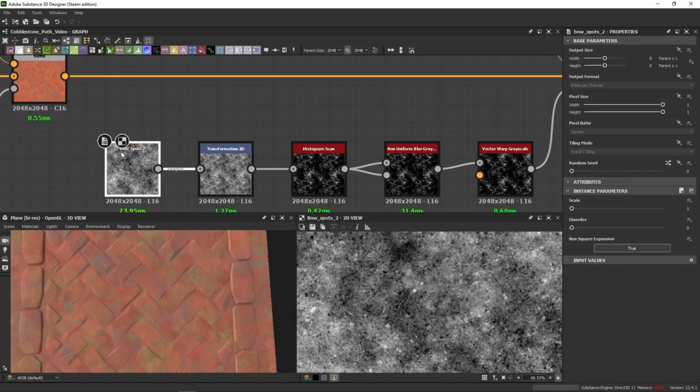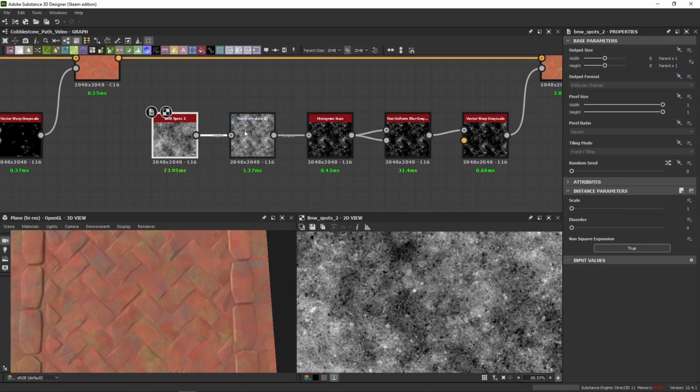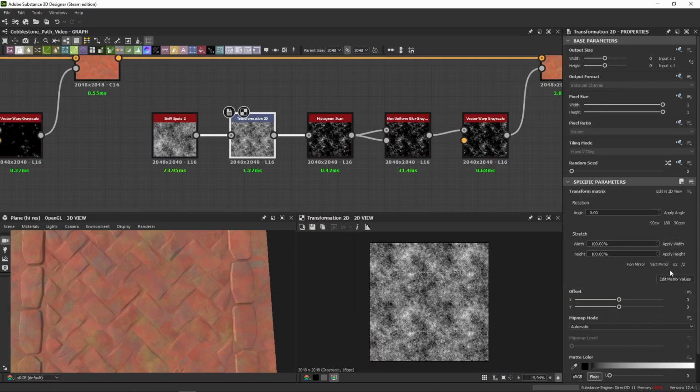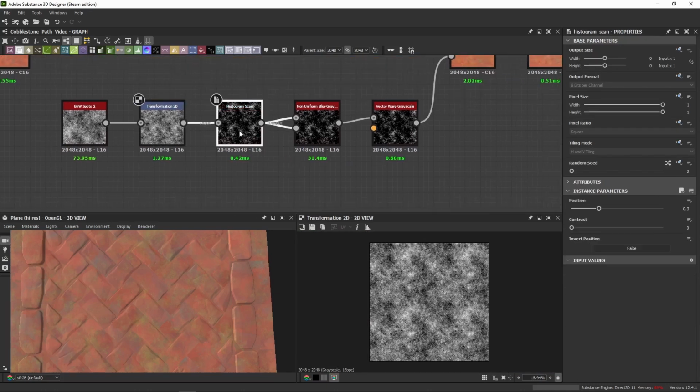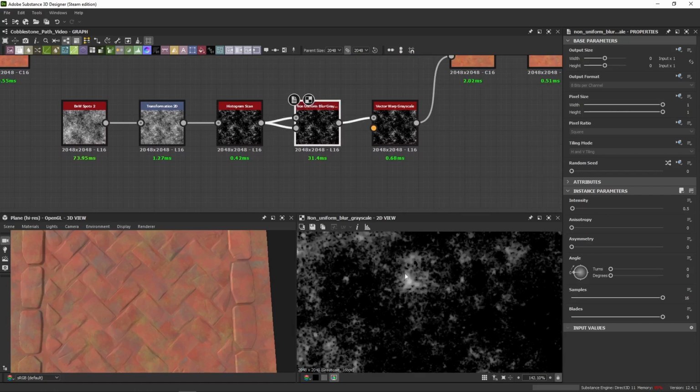So we have a black and white spots too, nothing special. We increase the tiling, histogram scan. Then we use a non-uniform blur grayscale.